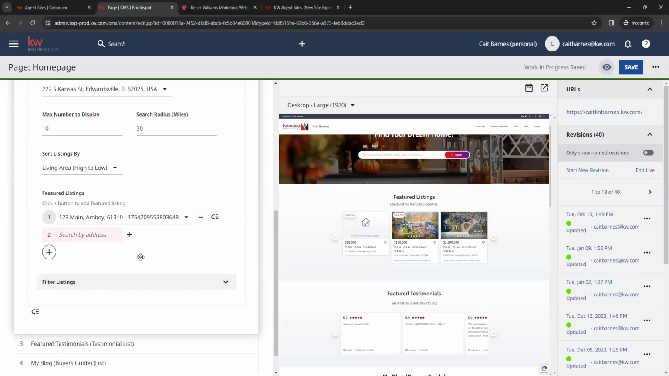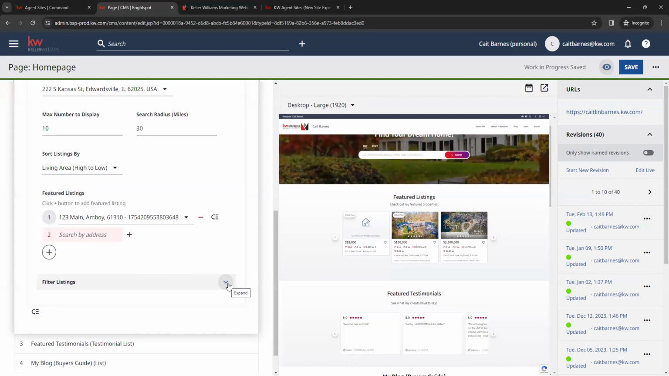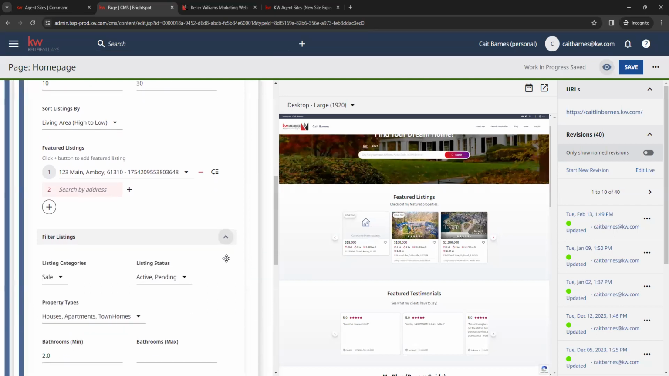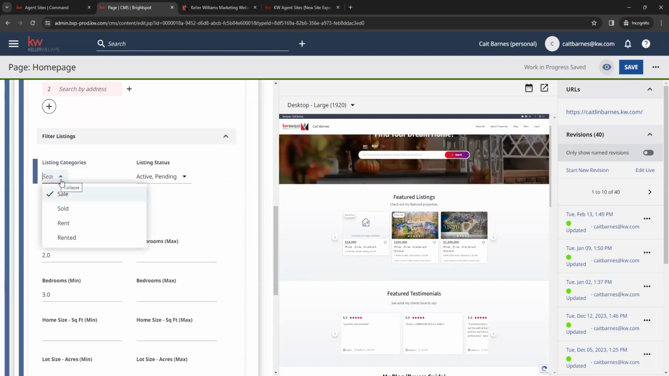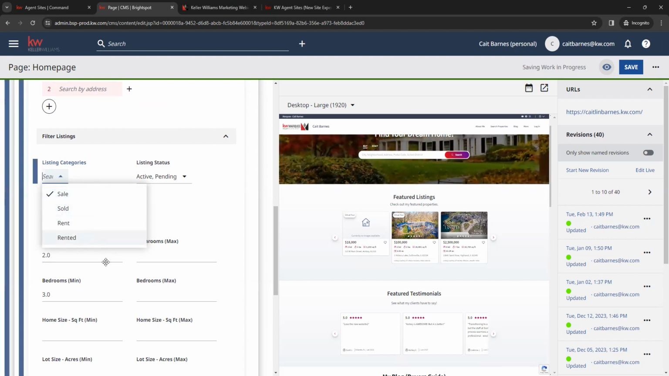Under that, you're going to see a drop down for filter listings. This is going to give us some additional filter options to filter these listings out. So we have listing categories. So we have sale, sold, rent, or rented. You can select more than one. Just keep in mind, this might not pull those listings in, as this is going to be based on what your MLS allows.